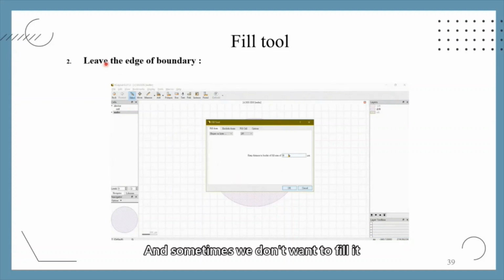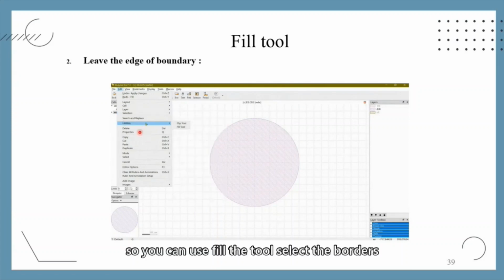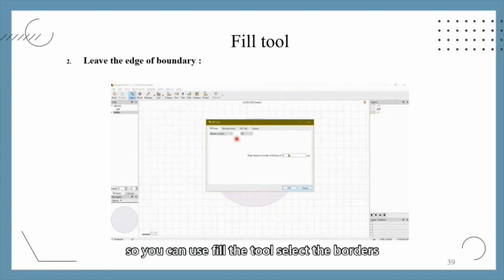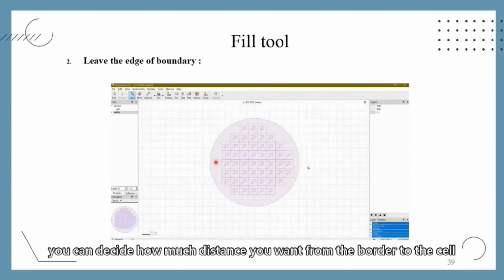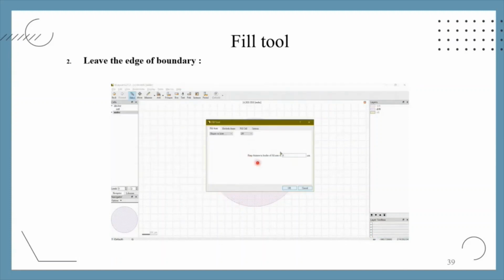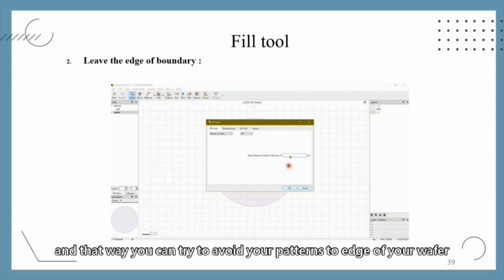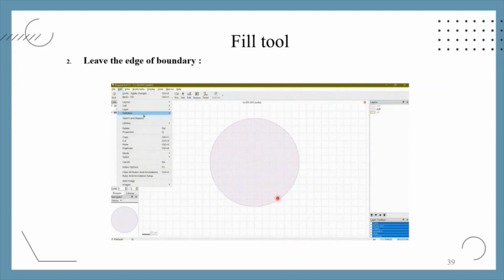Sometimes we want to fill a wafer, but we need some space on the edge, right? So you can use the fill tool, but select the borders. You can select how much distance you want from the border to a cell. In that way you can avoid your patterns going to the edge of your wafer.